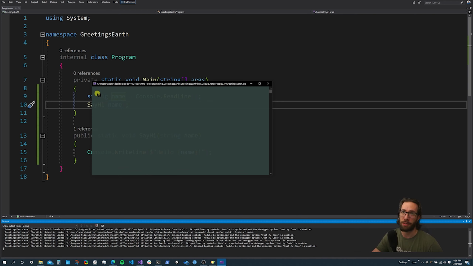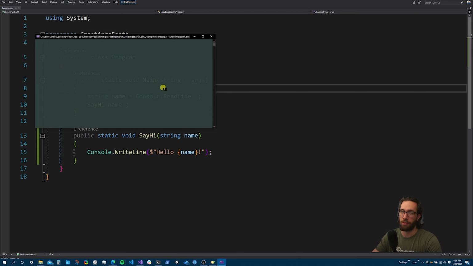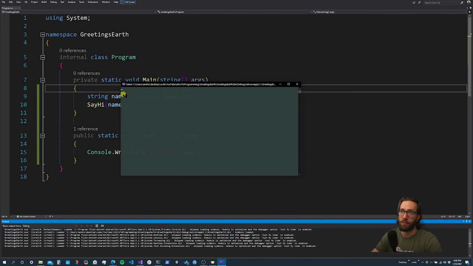Now you can see we got a blinking cursor, which means it's waiting for user input. And we'll say Samwise, and it says hello Samwise. Now, there should be a better way, so let me hit F5 again one more time. The only indication that we're waiting for user input is the blinking cursor, and that's not super clear.